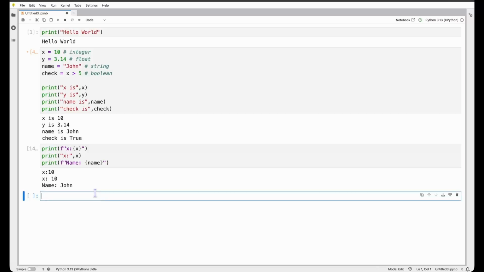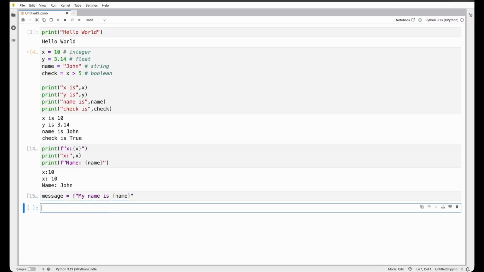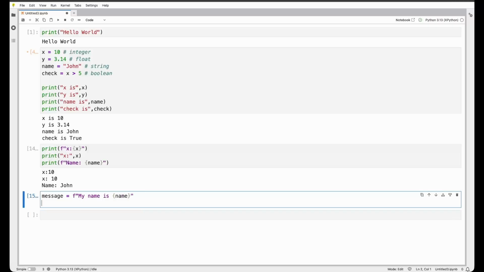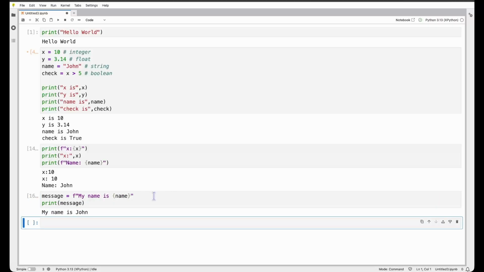You can also do variables storing these values. For example, I could say message is equal to F, and I could put the quote, and I can say "my name is", and put name as my variable. If I run this, nothing happens. But if I now say print message, that prints that, because the value of message is now the F string, which contains "my name is" and then the variable. So you can do it this way as well.